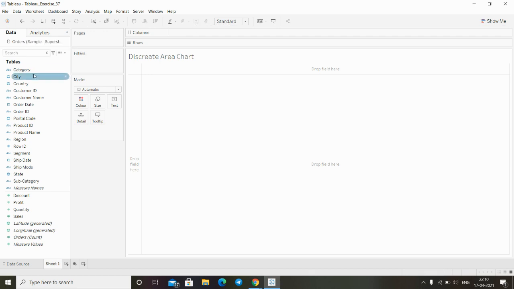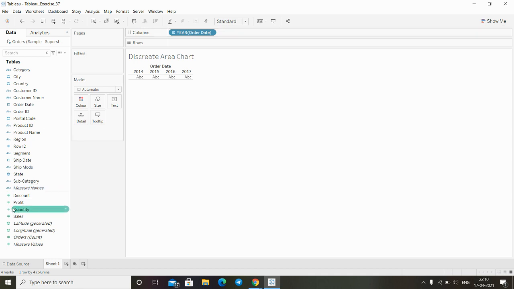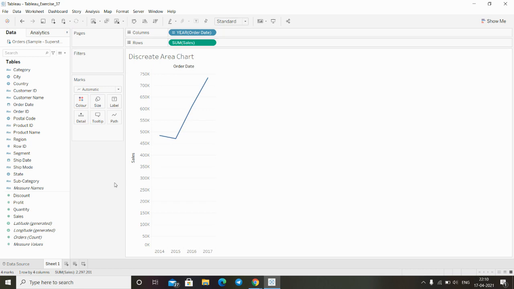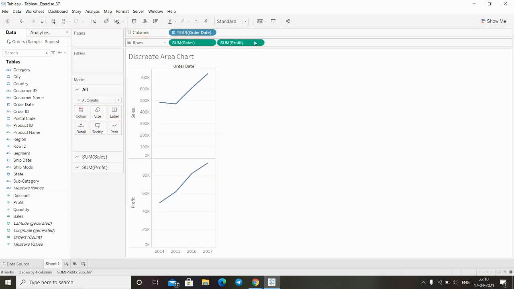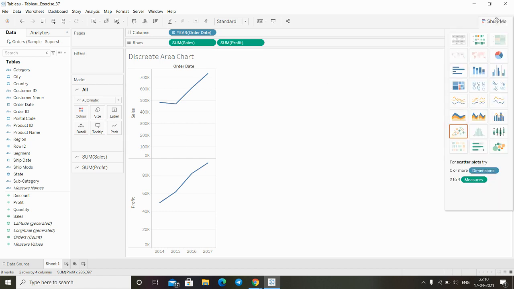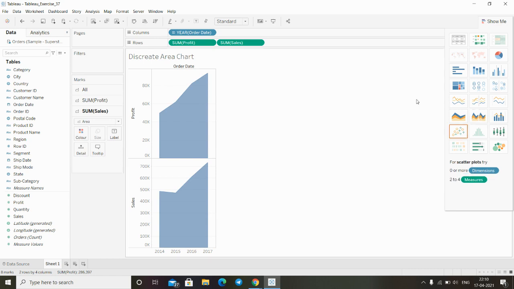I'll take the order date and drop it onto the Columns shelf. Then I'll take the sales field and drop it onto the Rows shelf. After that, I'll take the profit field and drop it again onto the Rows shelf. As you can see, two separate charts are ready. Then I'll click on the Show Me button and select the discrete area chart.